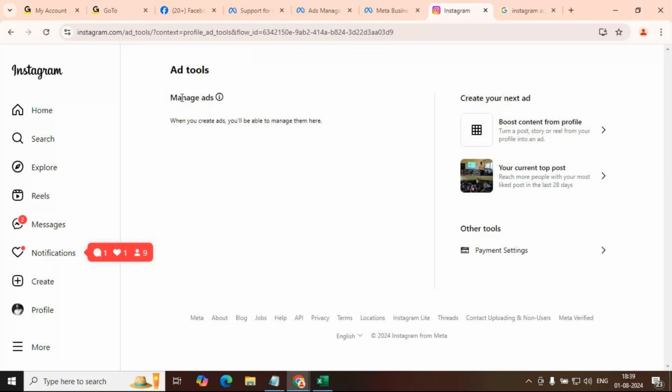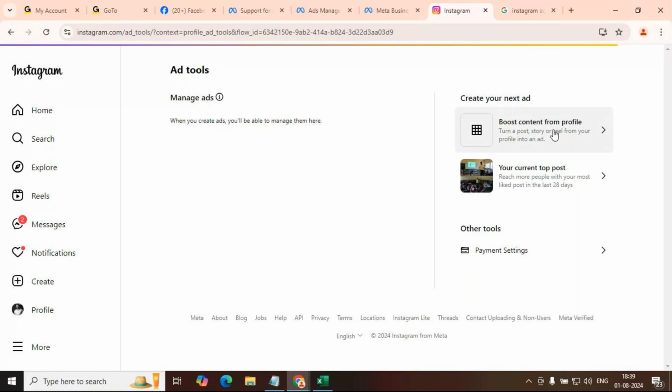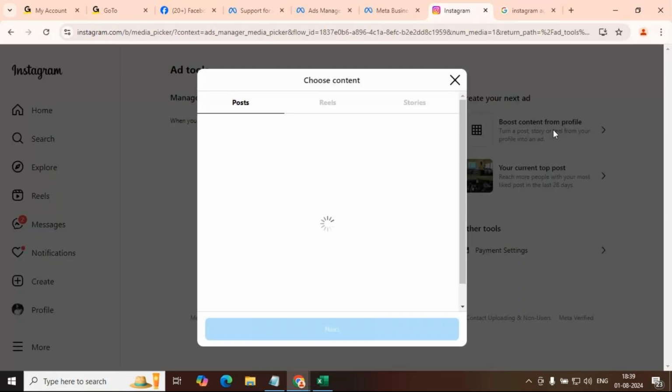And could you able to see here? Manage your ads. So when you create ads, you will be able to manage from here itself. Okay, so here you have create a new post or new ads. It's a smaller one, but here we don't have any campaign like this. Okay, so you can boost the content of your profile, whichever is so popular. If you wanted to boost, how you have done in Facebook, the similar method here also you can boost your post. Again you come back, but if you select it here, the system is asking which one you would like to post.